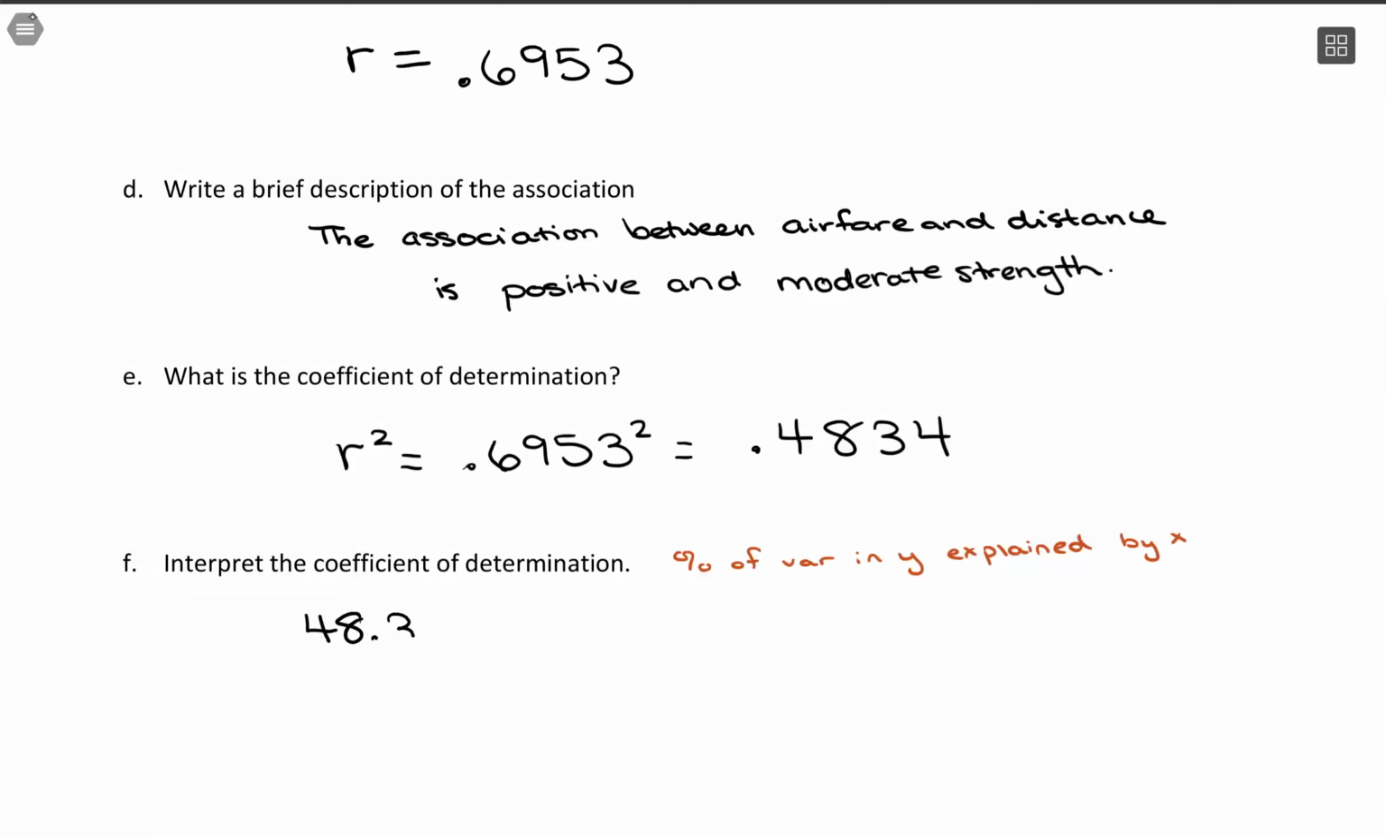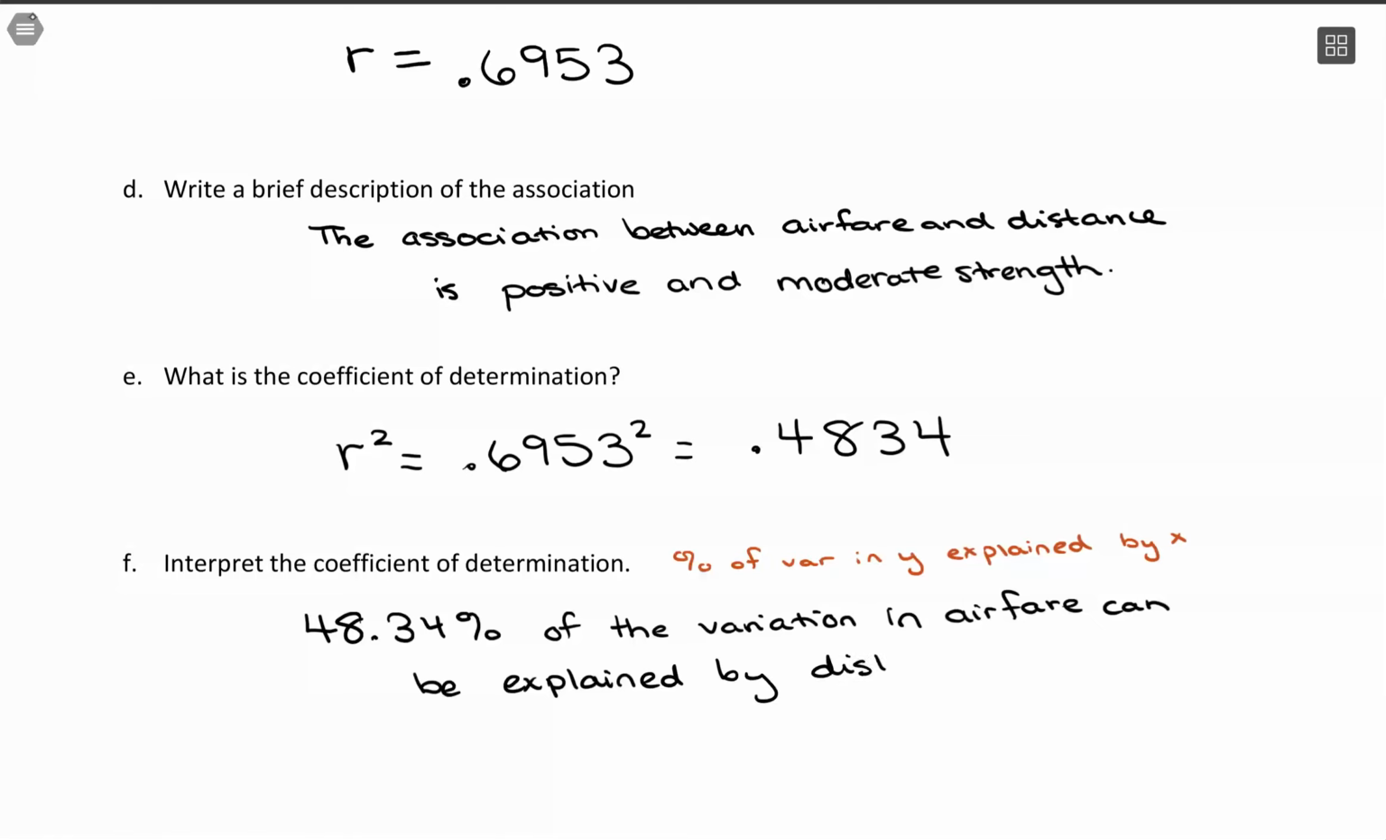So 48.34% of the variation in airfare can be explained by distance from Baltimore. All right, so that's how, given data in terms of two variables, we can look at the scatter plot, we can evaluate correlation, and we can evaluate coefficient of determination.